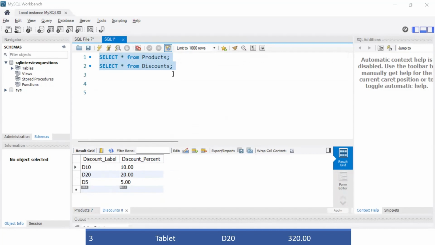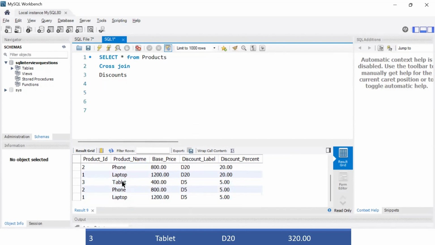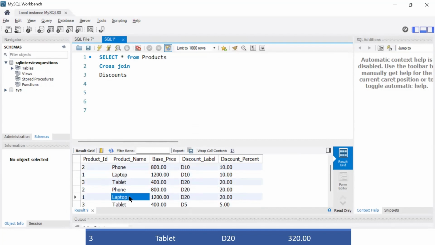Okay. So what we have to do is a cross join between the two tables. I'll delete this one and I'll say cross join discounts. Yeah, that's the table. Let me quickly show you the results. Perfect. You can see that each product has been cross joined with all the records that we have in the discount table. So for tablet, you can see that we have got 3 records. For laptop, we have got 3 records, and it's the same for all the discounts for that matter.